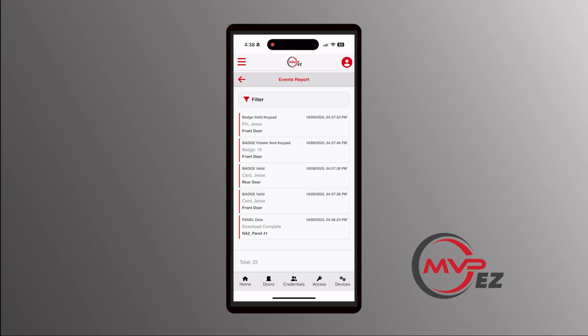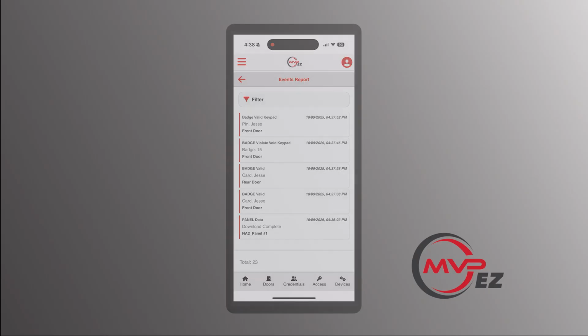Now, just to review, we went over how to add a NAPCO Access NA1 or NA2 panel to MVP Easy using the MVP Easy app and adding a simple card or PIN credential.